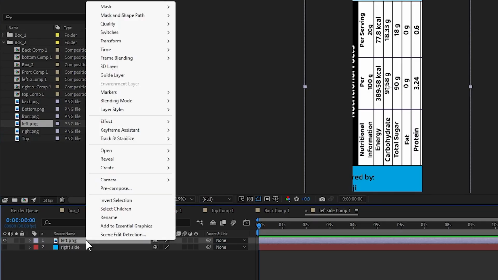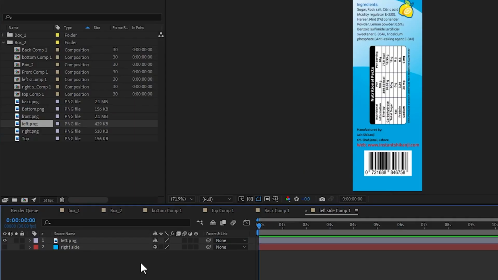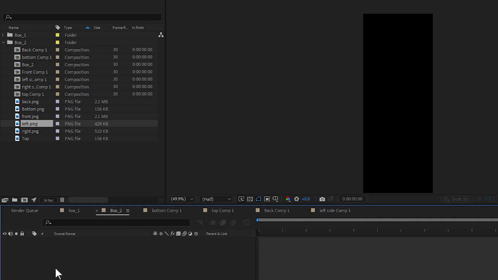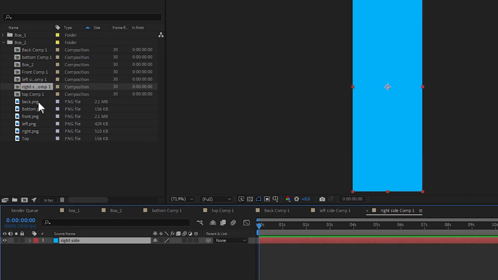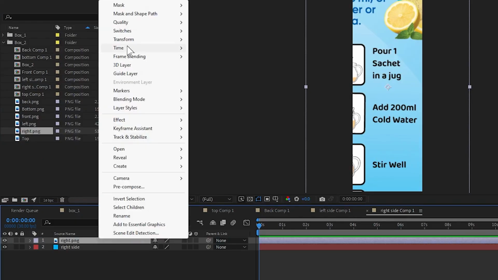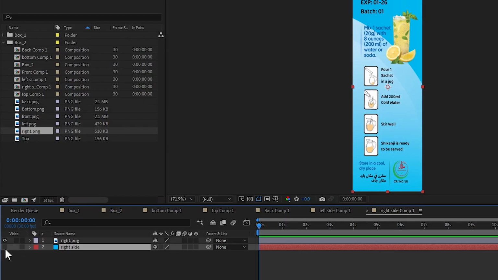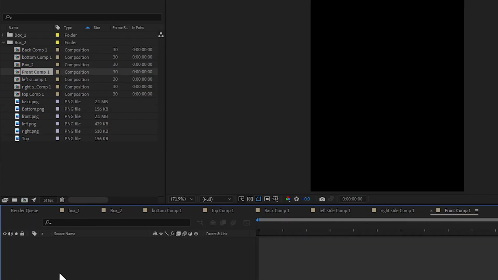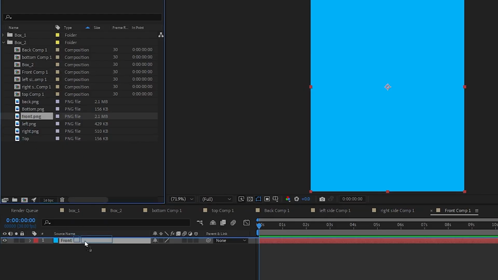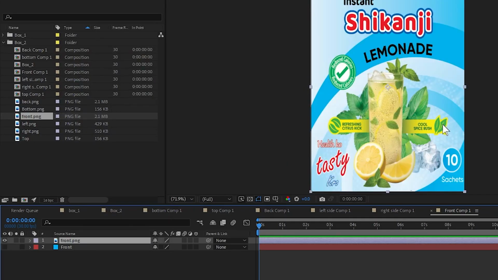Hide this one, right click and go to transform and fit to comp, and again do the same with the right side. Okay, and where is the right? Here it is. And don't forget to set the transform to fit to comp, and don't forget to hide this layer. Front, and this is our front. Okay, right click, transform and fit to comp and do the same.